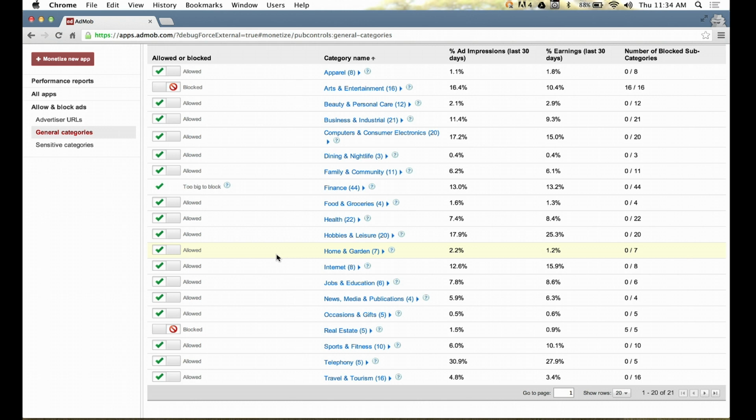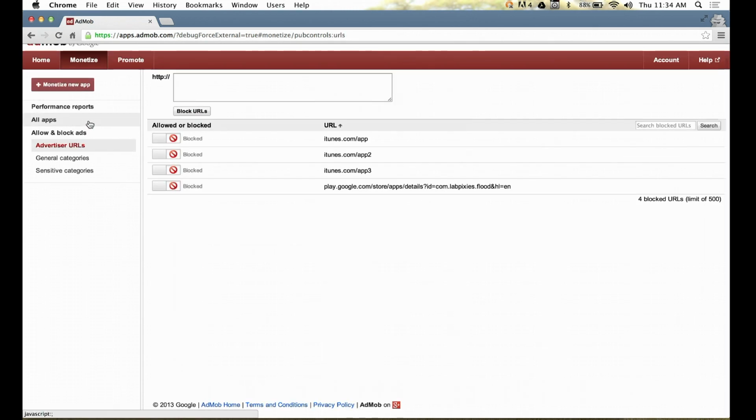We also have the ability to see how much revenue is actually coming from each category of ad so that you can make an intelligent decision on the risk versus rewards of blocking certain categories. Many of you also may have a concern about showing competitors' applications' advertisements in your app. So with this new feature, we allow you to actually block ads by the landing page URL.